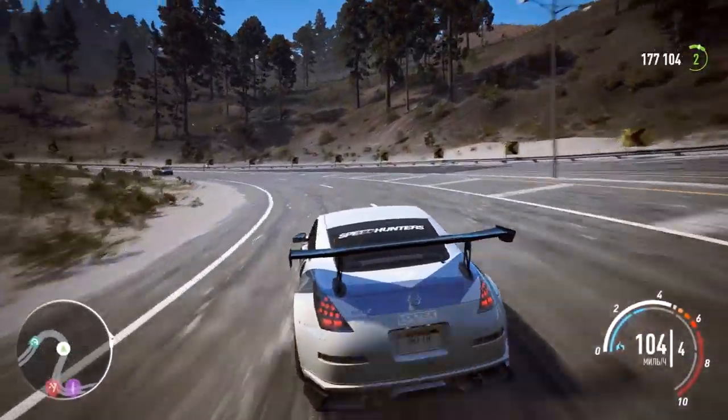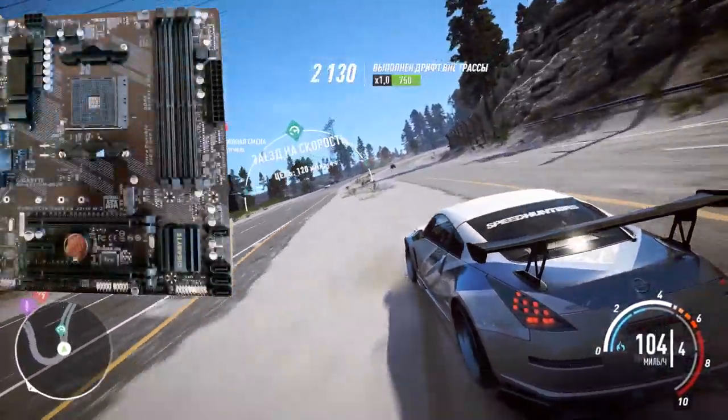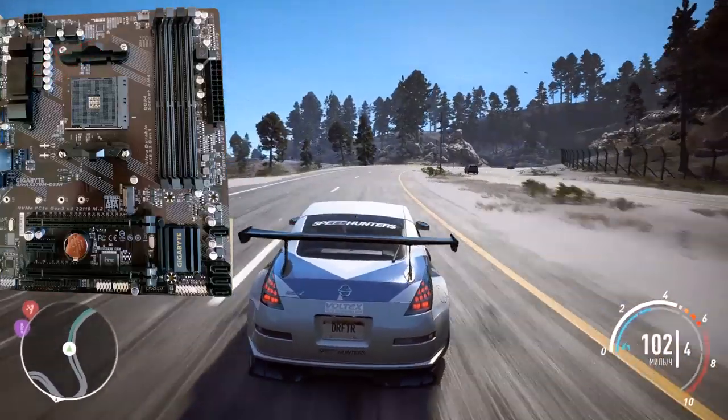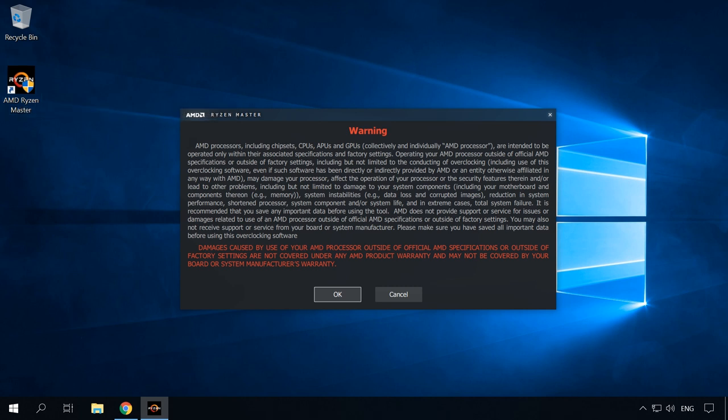Before you start overclocking, make sure your motherboard supports it. That is, check if this particular chipset is good for overclocking and if there are any radiators on the power elements. The first method to overclock your system is to use the utility AMD Ryzen Master. This way is good for inexperienced users. You don't have to enter the BIOS and make any changes there. You can find the link to this tool in the description under the video.